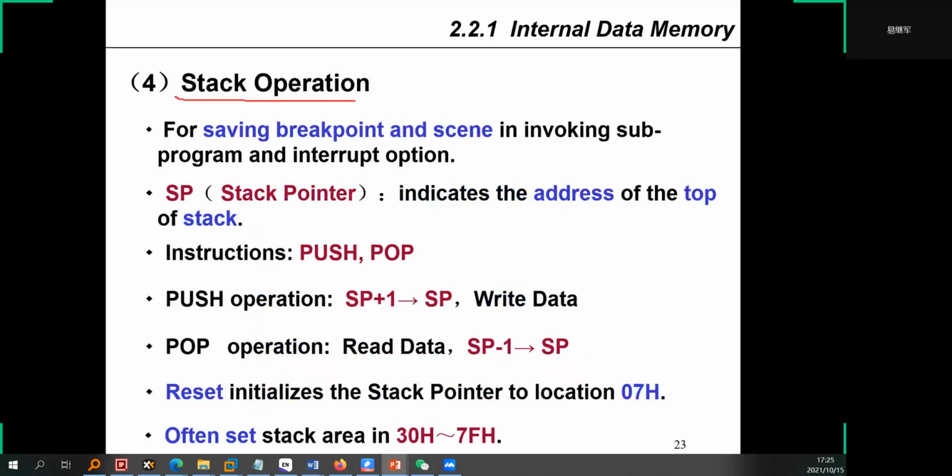Stack operation is for saving breakpoints and the scene when invoking a subprogram and in interrupt operations. The stack pointer indicates the address of the top of the stack. We use the instruction PUSH to save the data, and POP to read the data.